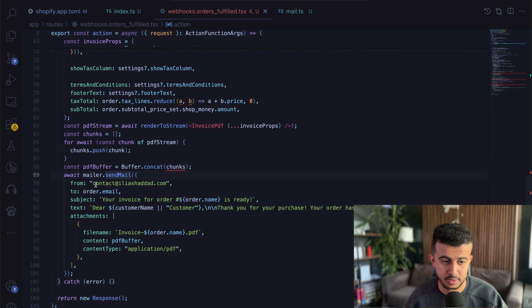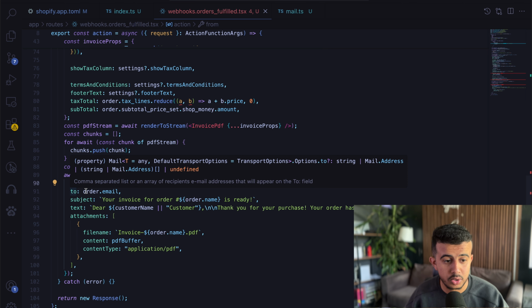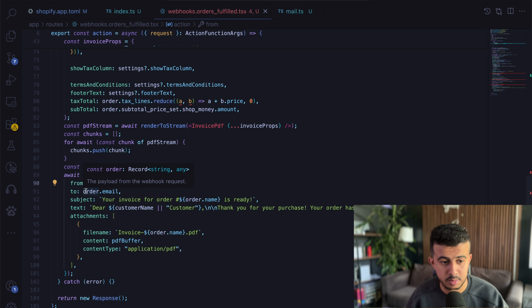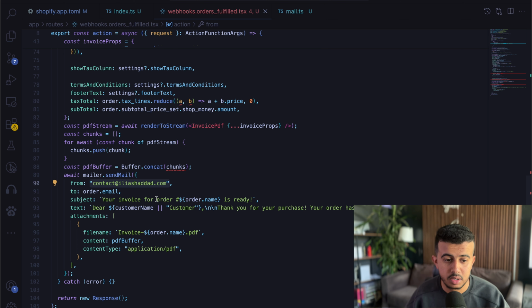So the email will be sent from my email, contact@eshaddad, to order.email, which is the customer email, and the subject will be the invoice is ready for the order name, and the text will be just simple text. You can also have an option to customize the email that will be sent to the customer, and you can build a fully fledged email template customizer and invoice customizer, so people will have more options to choose the design of the email and the PDF.